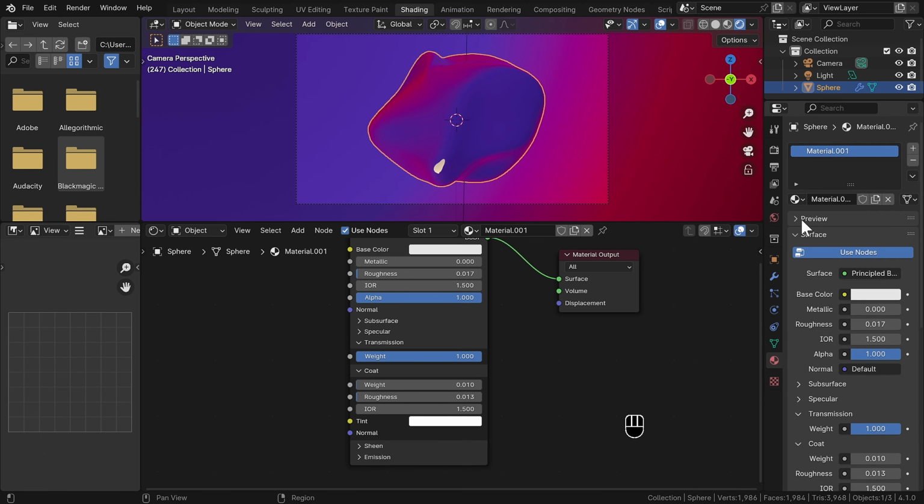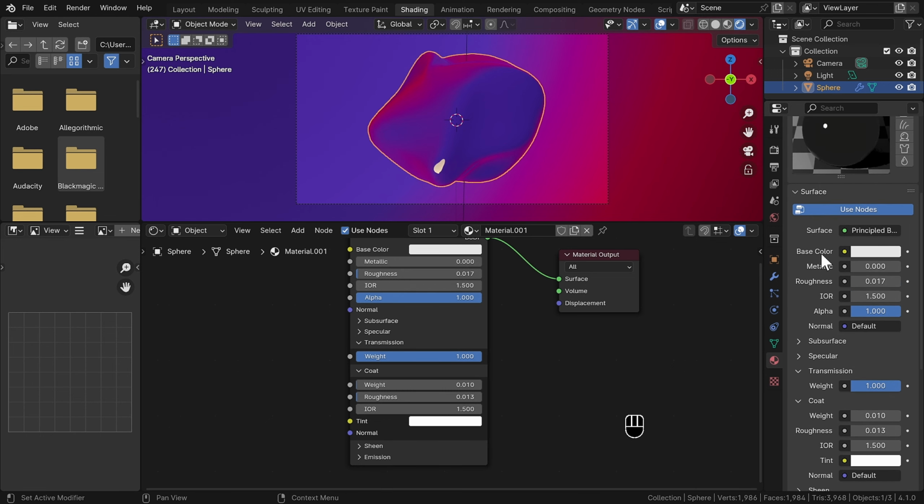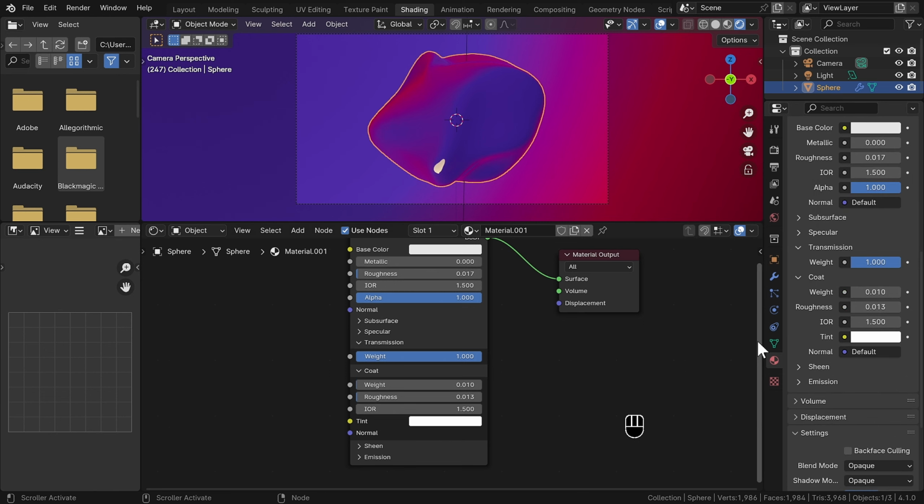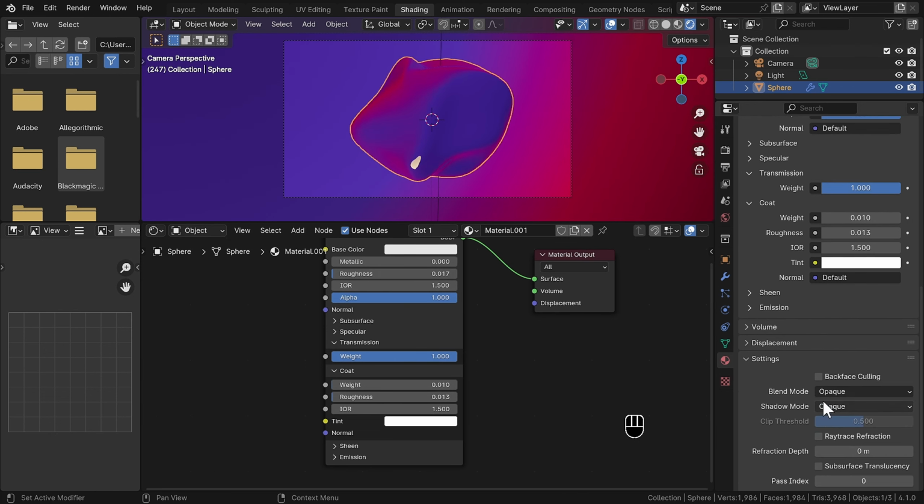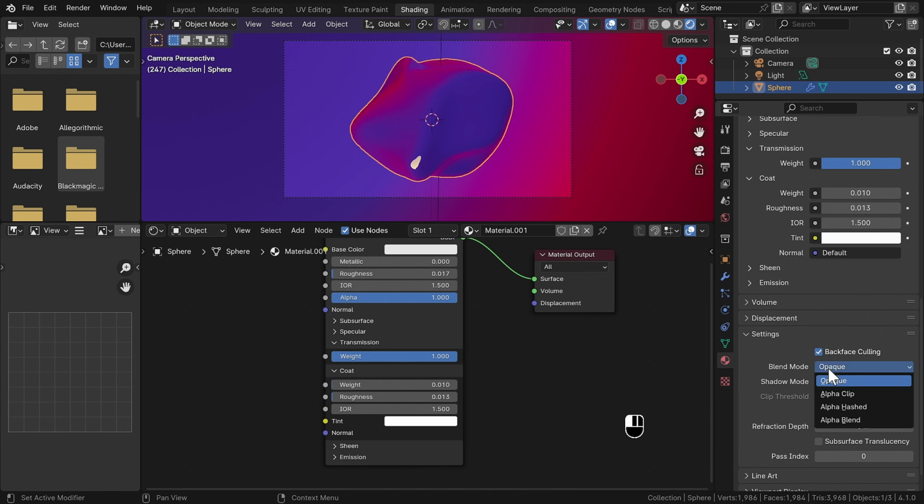Let's go into the preview of this. What I want is for these back faces to be handled: I will scroll the mouse down and check the back face culling and change this to alpha blend.